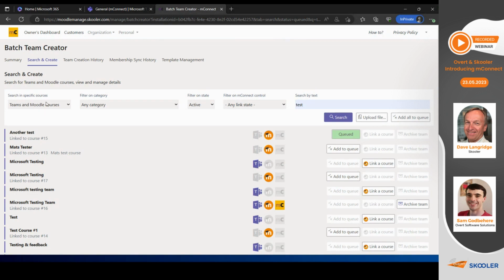So at the moment, I can filter this based on Teams and Moodle courses, or I can just select only Teams or only Moodle courses. So in the initial setup, you would probably pick only Moodle courses. It would then allow you to be very specific. So give me a particular faculty, etc., and then create all of your teams from those particular Moodle courses, or you can do them one by one. It's entirely up to you as to how you want to do it.